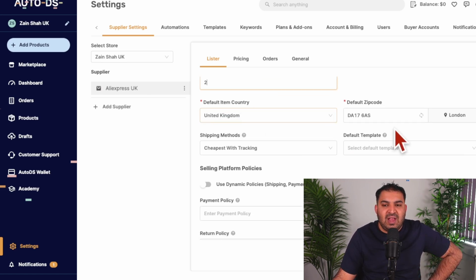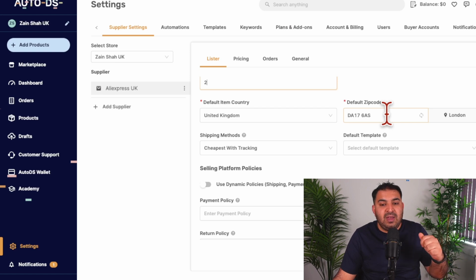Default country is United Kingdom. Default postcode or zip code and location: this one is normally already set by AutoDS, but you can change it to your own address if you want to share your own address. But if you don't want to share it, just leave it, but keep one postcode and one location. Don't change it often, because this is the way eBay becomes suspicious.